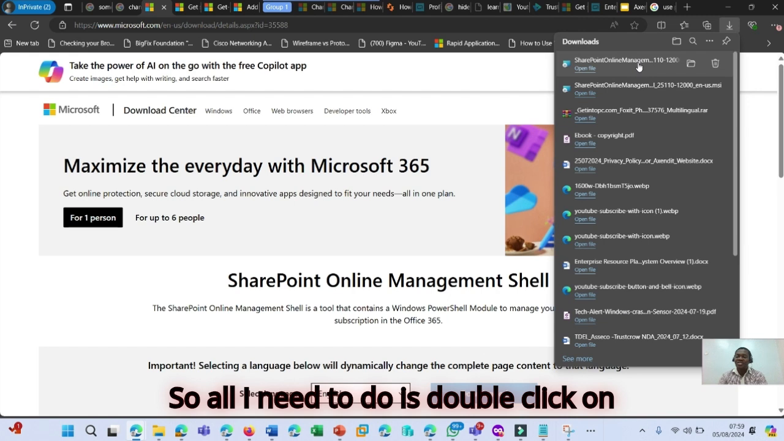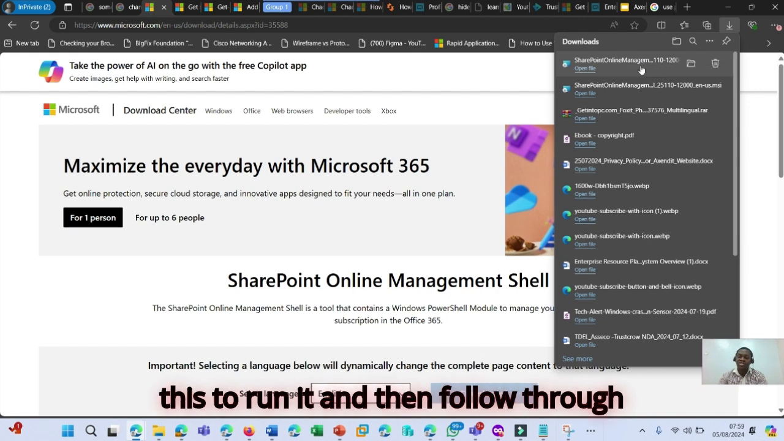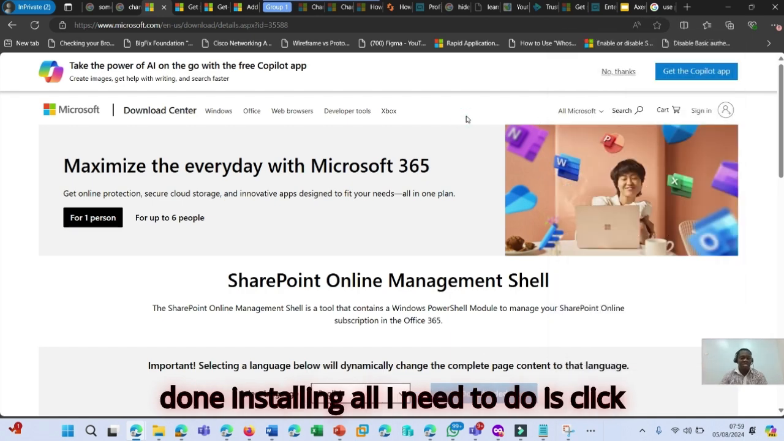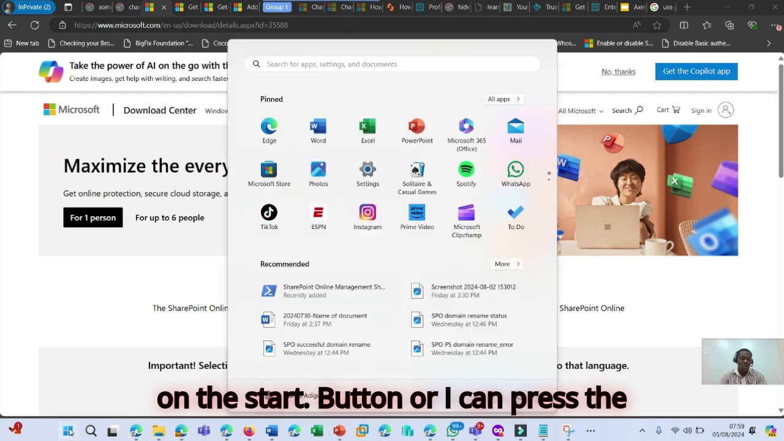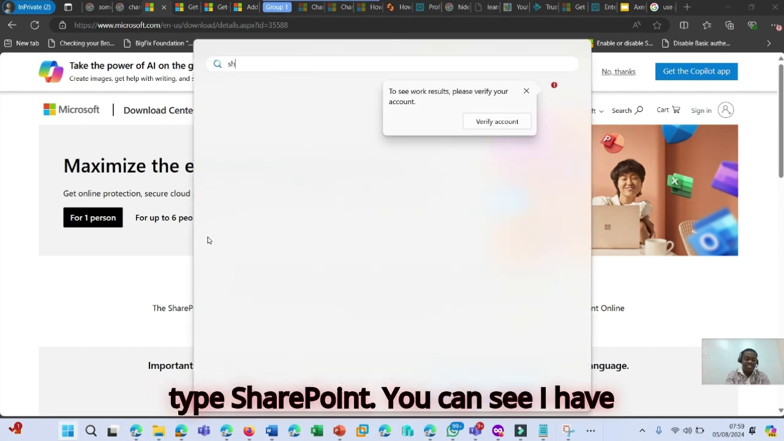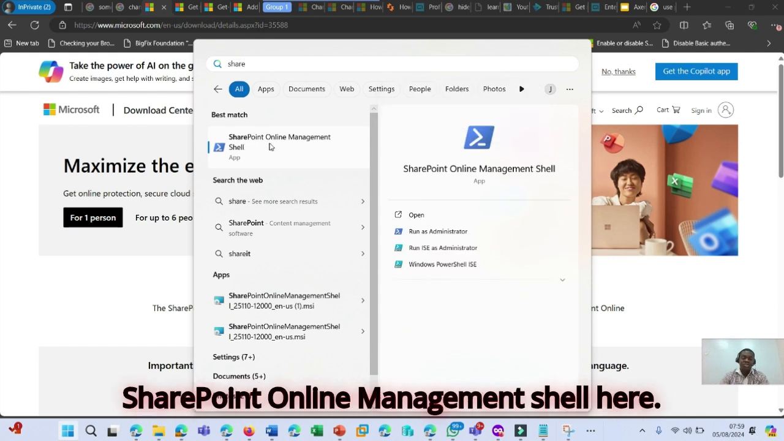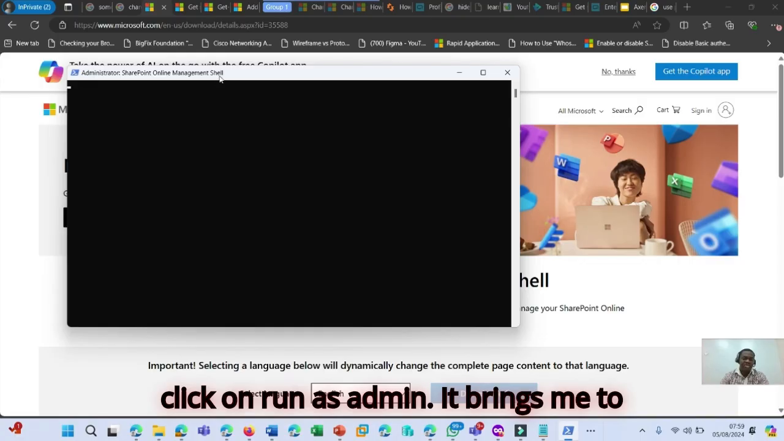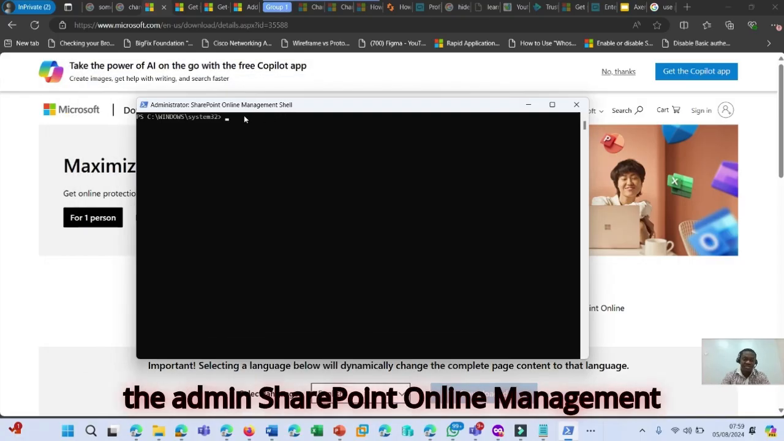It's done. So all I need to do is double click on this to run it and then follow through the steps of installation. And after I'm done installing, all I need to do is click on the start button, or I can press the Windows key on my keyboard and then type SharePoint. So you can see I have SharePoint Online Management Shell here. I need to run it as an administrator. I click on run as admin. It brings me to the admin SharePoint Online Management Shell.